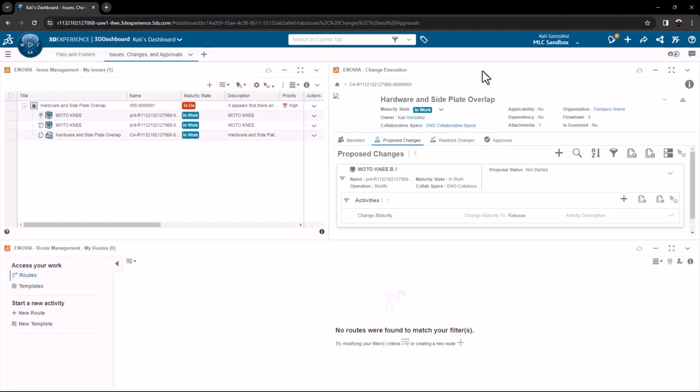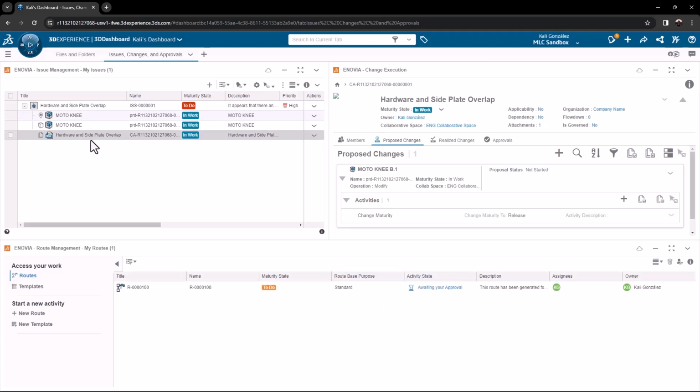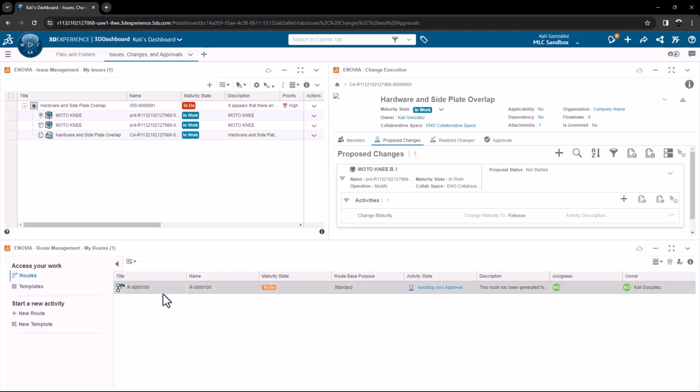In this case, I just want this to be changed to a release state. I can see now in my Issues Management app that the change action is nested there as well. As I mentioned, those two are now going to be linked. I see that a route has appeared in my Route Management app at the bottom. That does appear automatically because it is part of the change action. It automatically starts a route for you.